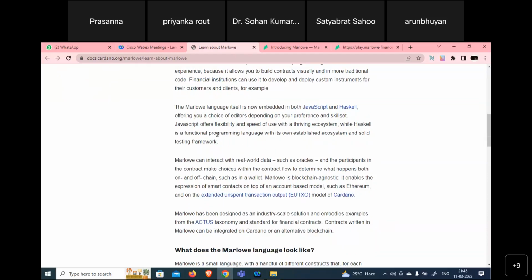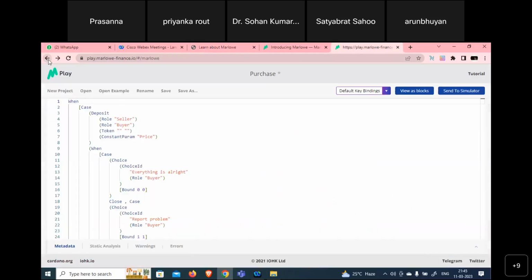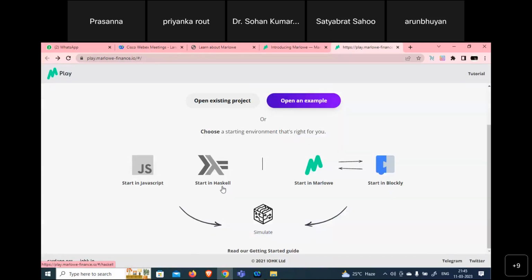And which language are we going to embed it in? I already showed you the languages we are going to implement. Here you can see that JavaScript is there, Haskell is there. JavaScript means we can use it in the browser. Haskell is also a programming language which is used in the case of Marlowe. In designing also, you can start with Marlowe or you can start with Blockly. If you have Blockly, you can design it with Blockly or you can write it with code. And everything we have to perform with the simulation.